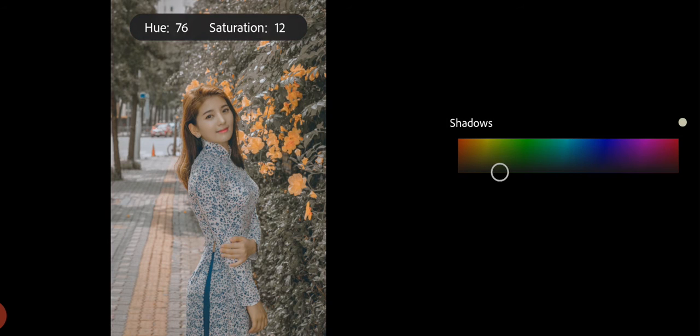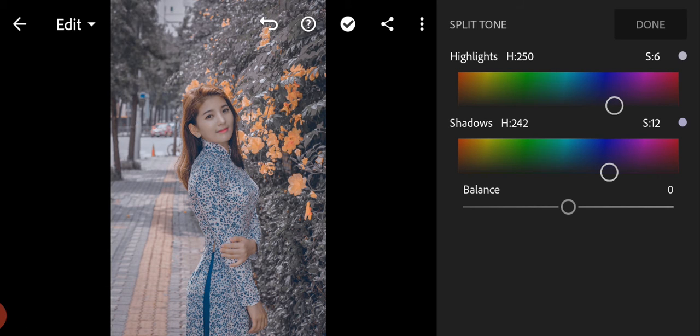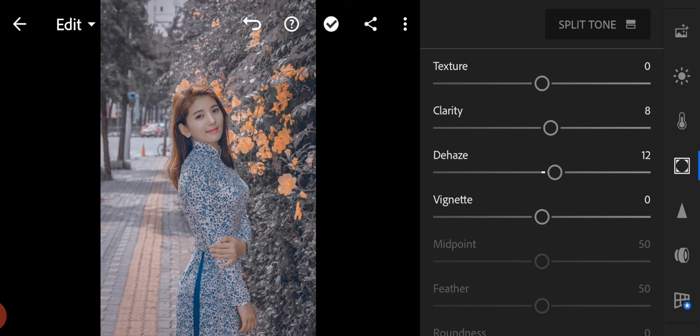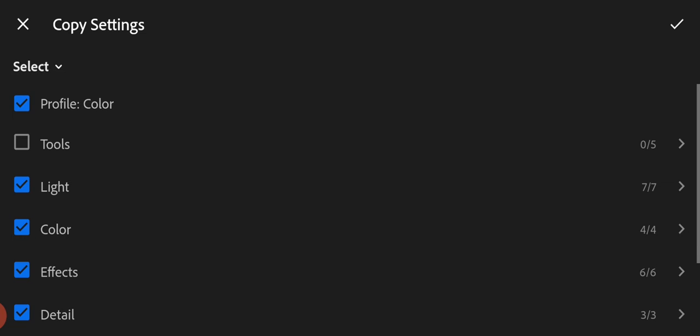Go to Shadows and adjust the Hue to 242, and Saturation to 12. And click Done. And finish. Now let's try to copy this preset to another photo. Copy settings.